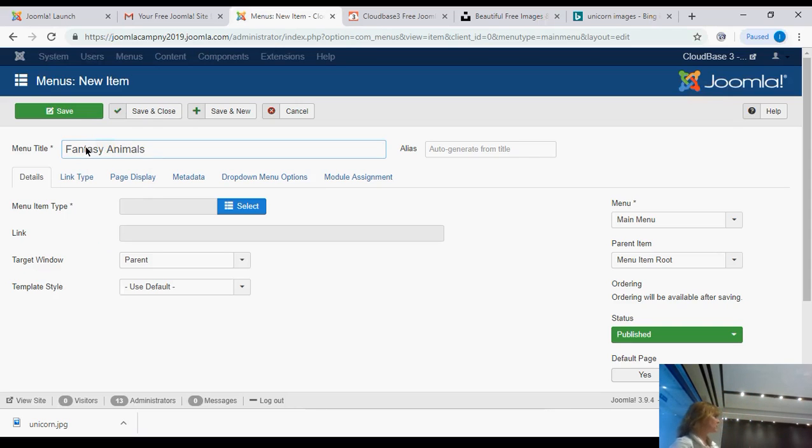So I think we just used launch.joomla.org, and we created a blank website. We created a category. We added some articles. Well, one article, so we've done so far.